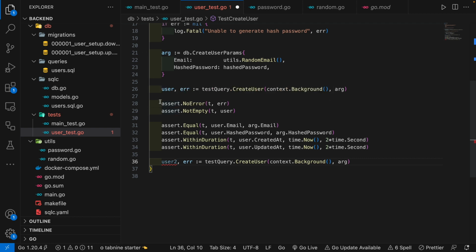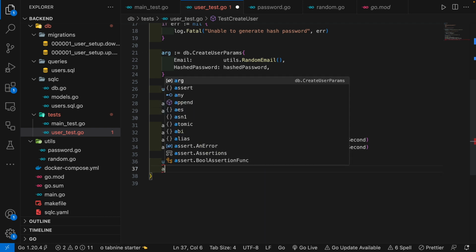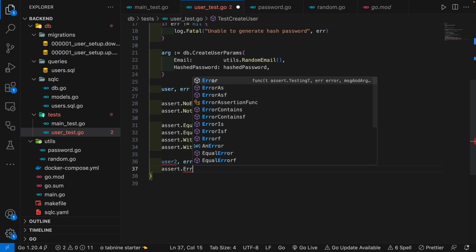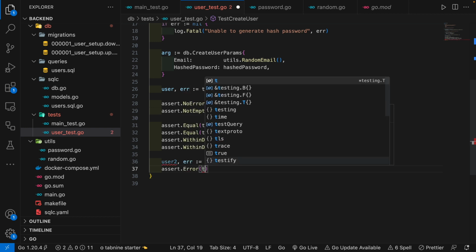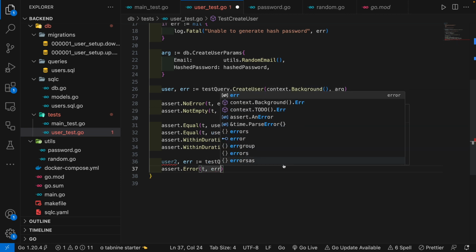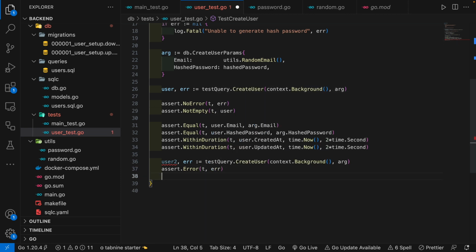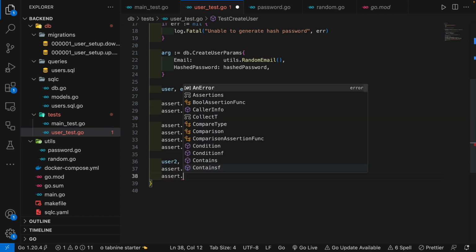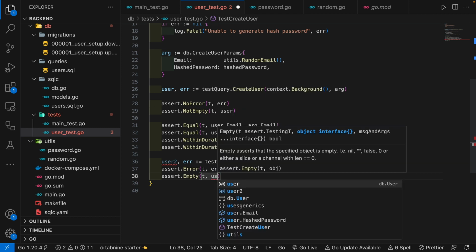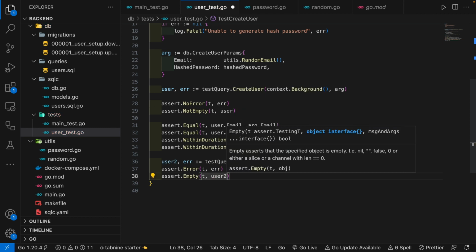Now our assertion should be assert.Error, so the error should exist. We specify our testing, then we specify the error. Then we should also assert that user 2 is empty: assert.Empty, then testing, then user 2. That's all we need to do for this, and I think that should cover that test.